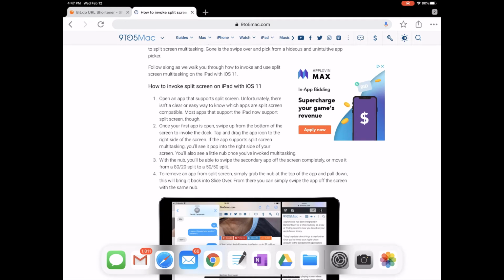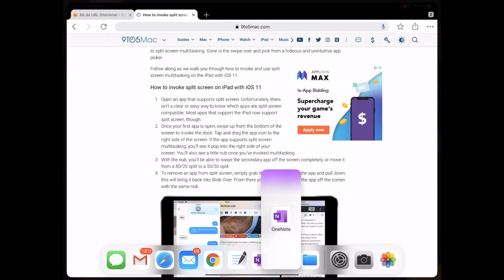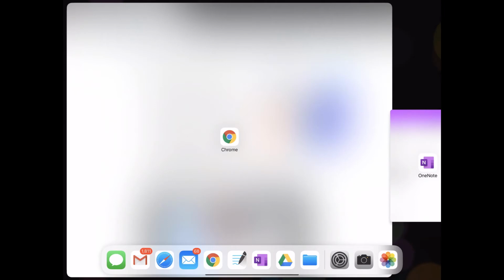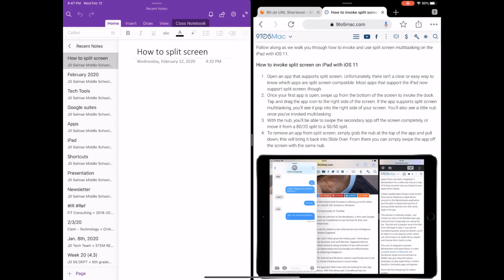And what I'm going to do is press on it and drag it either to the right or the left, depending on where I want it. So maybe I want it here. I still have my finger pressed on it, or if I want it on the left-hand side. And then I just release and it creates that split screen effect.